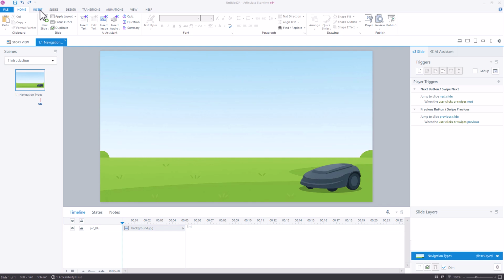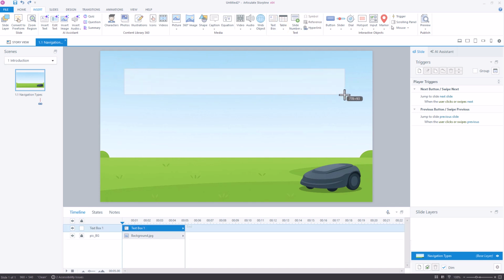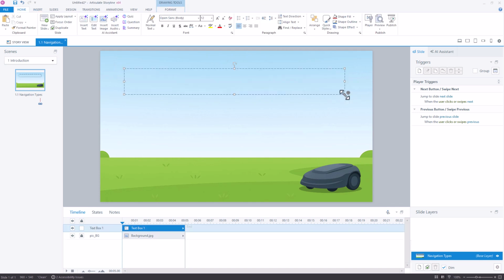The next thing we're going to do is add a slide title. So click on Insert and then click on Text Box. And now I can draw a text box, and then I will draw a rather large one. And I'm going to type robot lawnmower navigation types.